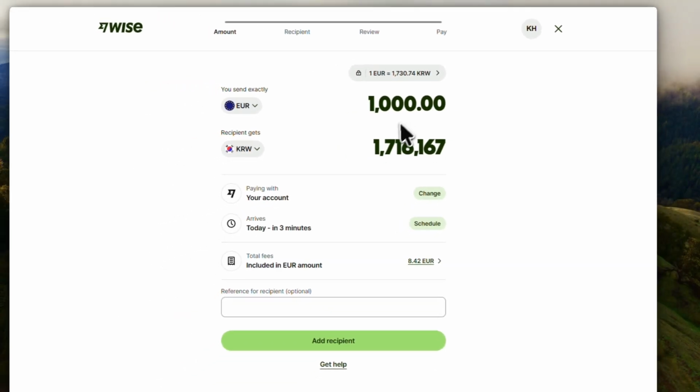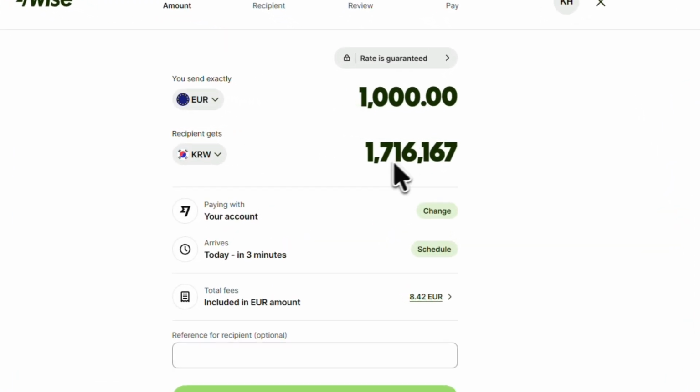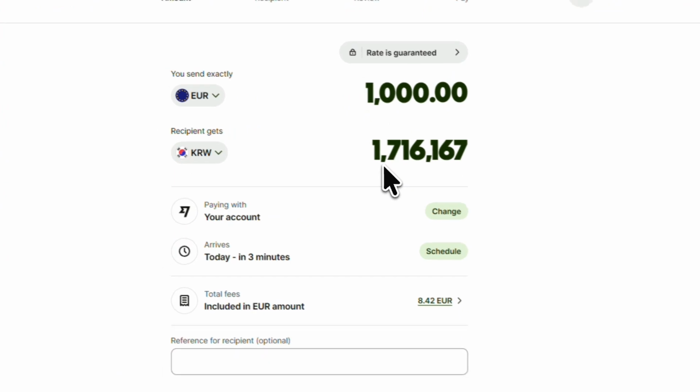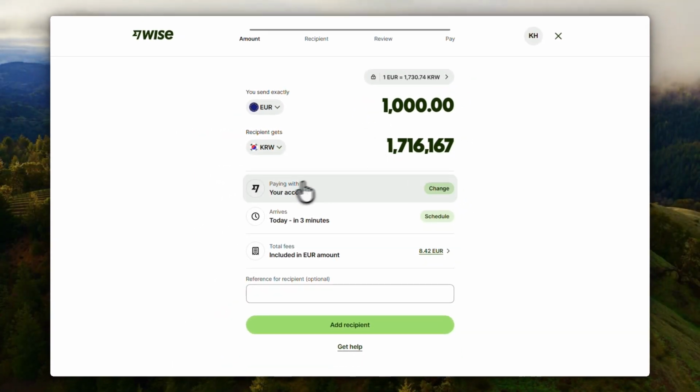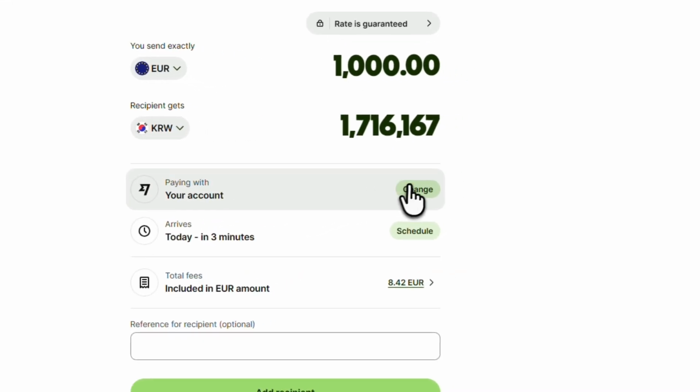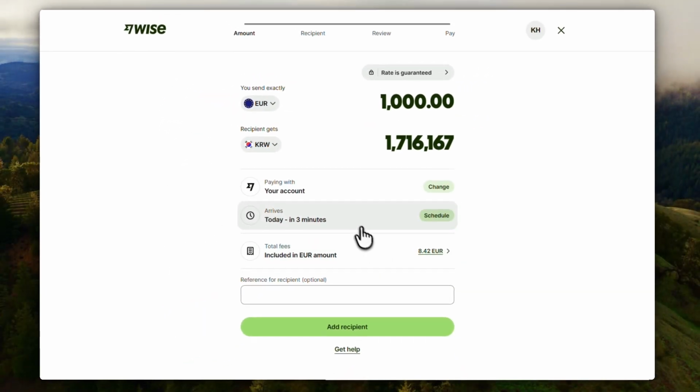Next, enter the amount. You can type in how much you want to send or how much you want the recipient to receive, and Wise will automatically calculate the other side. This makes it easy to hit an exact received amount in Korean won if that's your goal.